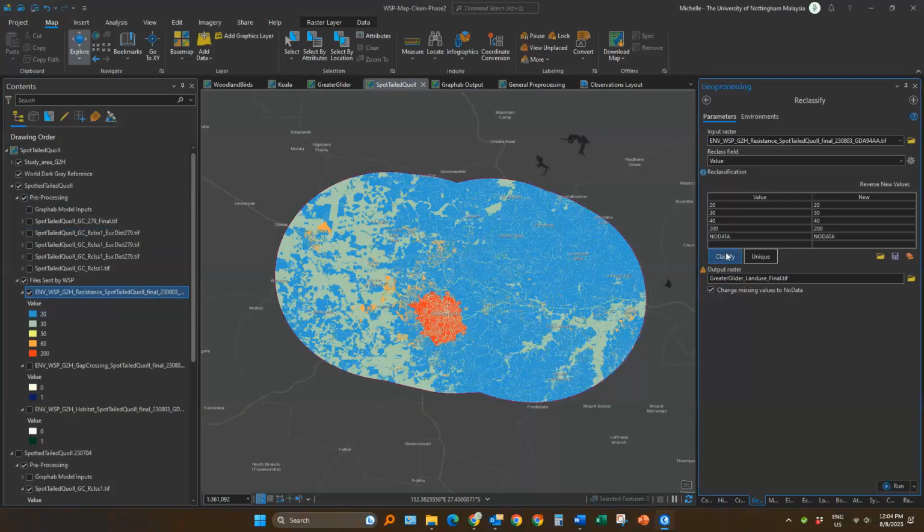So for this step, it's more of a precautionary step. We can actually just use this layer directly, but just as a precaution, we want to make sure that there are no additional values, and also the extra values are set to no data.